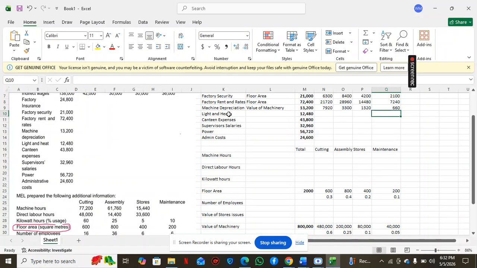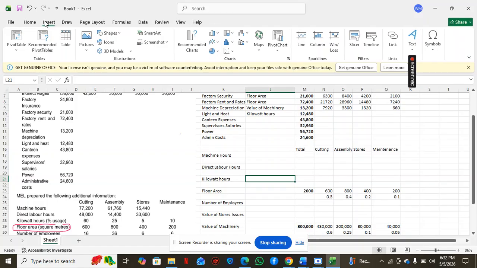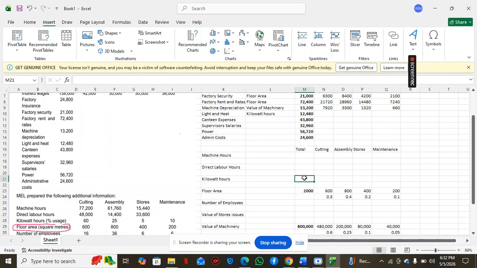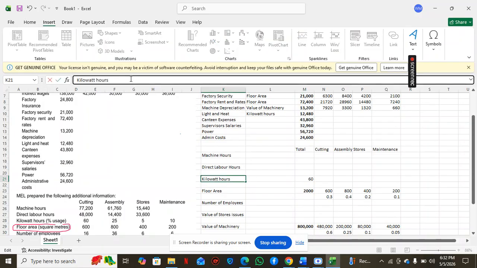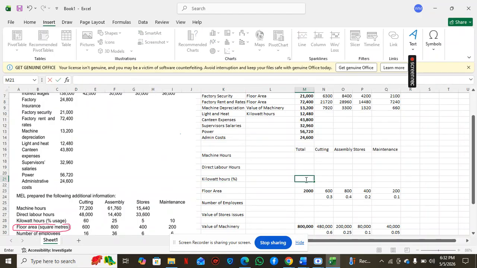Light and heat. We're going to use kilowatt hours. Now, these kilowatt hours are already in percentages. If you add them, they will reach 100%. Then when you divide, you just get these percentages as decimals. So let me just put them as decimals because they're already in percentage form.